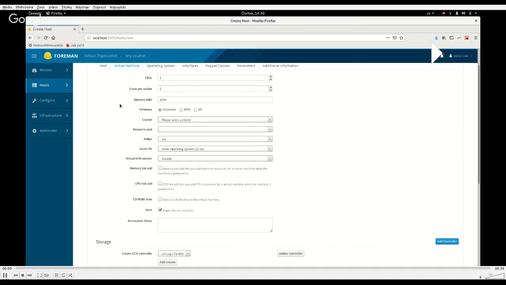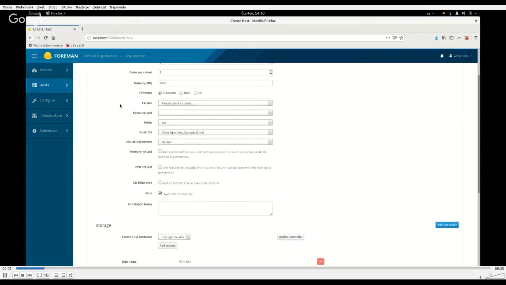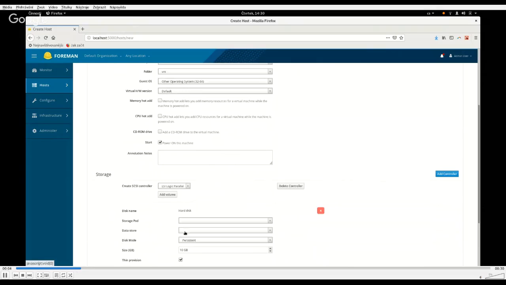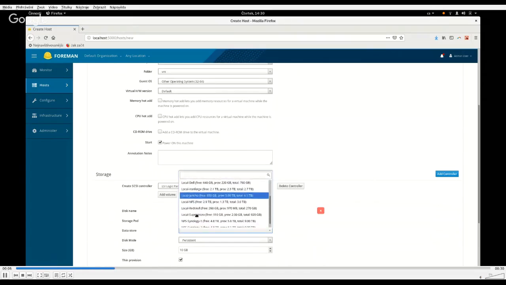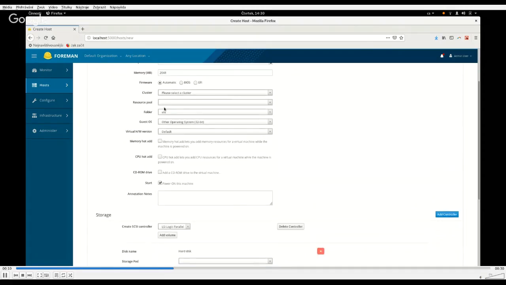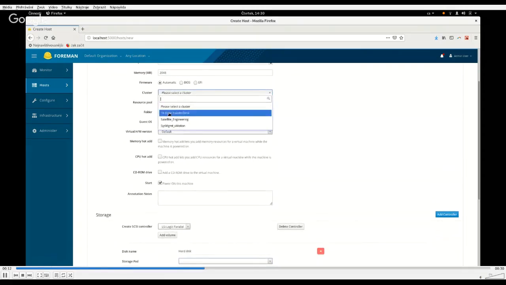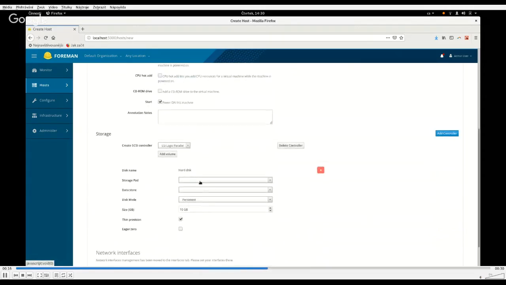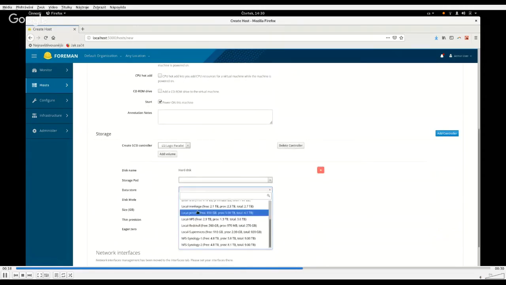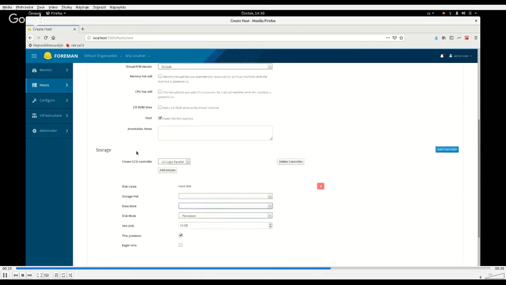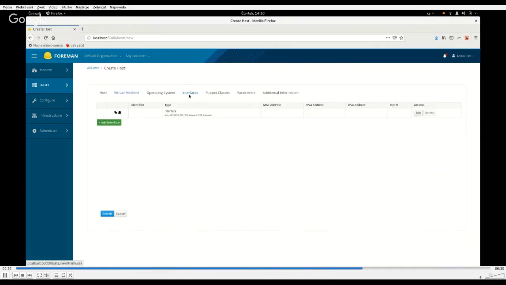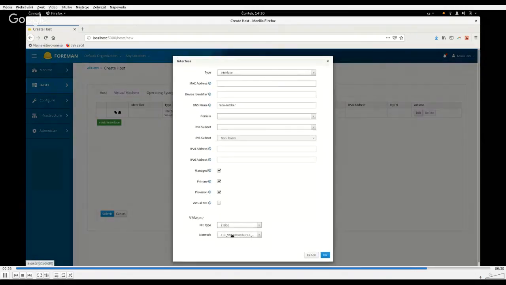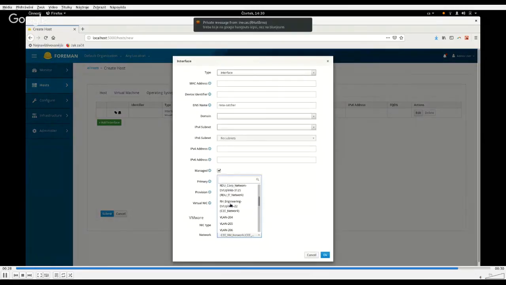So here is how it was looking before my change. We can see all the storages available even without the cluster selected. And even after selecting the cluster, we can still see all the resources. And if we go to the interfaces, we can see that all the networks are available and visible.